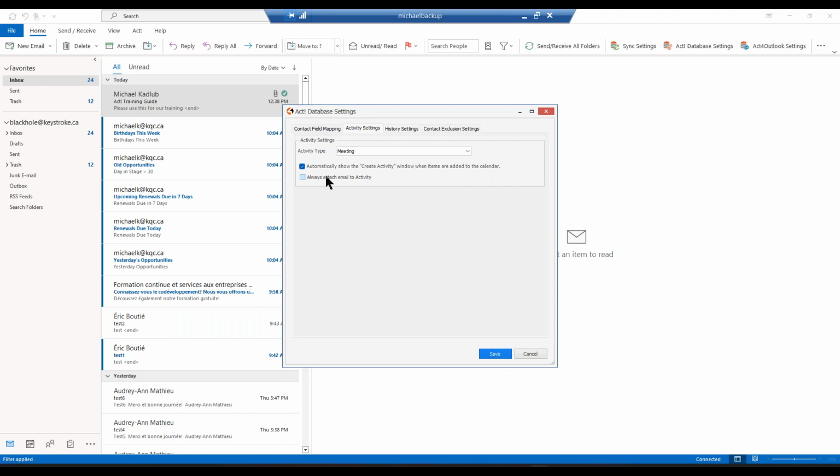This is a new one we've just added. This is really nice. I actually requested this one because I really like it. Always attach email to activity. So when you do create activity from email, if you want that email to be attached, because maybe they've sent you an important attachment in that email that you need to refer back to on that meeting you're going to have next week with them, then you check that, and that email gets attached to the actual activity as well. It'll be in the details tab of the activity in Act, in the attachment link there, if you have that checked.